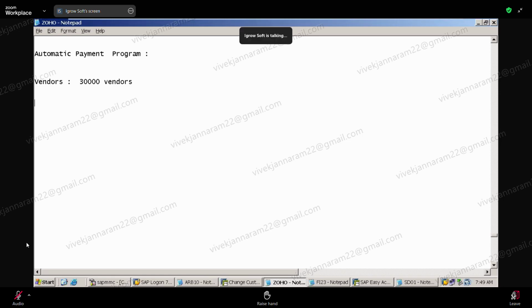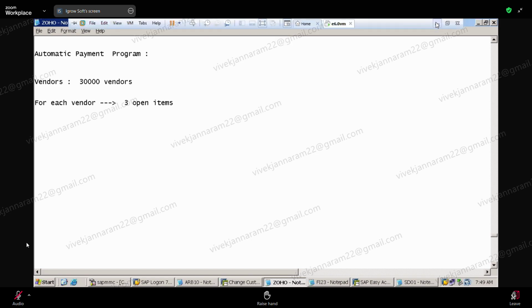For each of these 30,000 vendors, suppose I have 3 open items. You know open item by now, right? What is an open item? The payment we have to make to the vendor. We are liable to the vendor. Something we purchased and not paid, that is an open item.